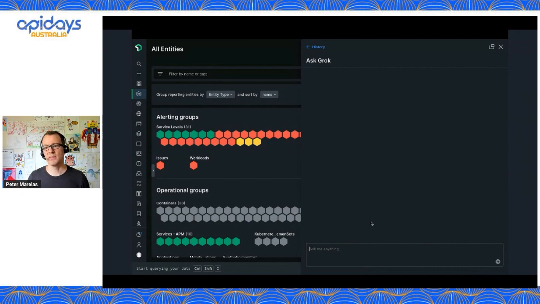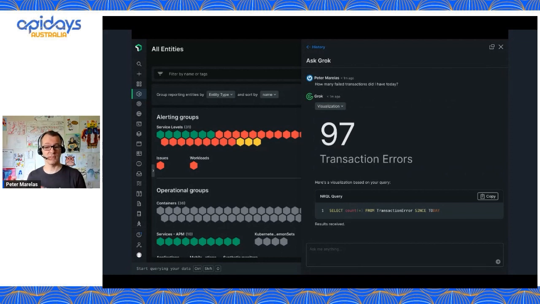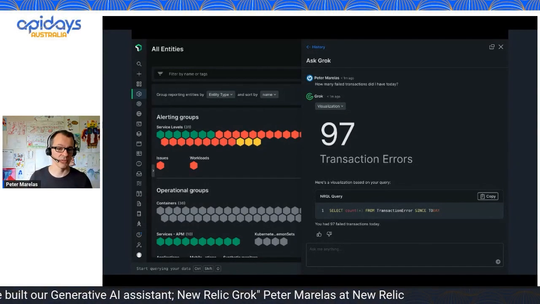Another example here is Grok can answer questions about a user's data. So here I'm going to ask the question, how many failed transactions did I have today? And Grok actually knows that this question is about a database query, so it actually has to perform a database query to answer this question. And so it translates the question into a query. It then executes the query and it renders the results on the screen, both visually and using a natural language response. So in this particular example, there were 97 failed transactions today.